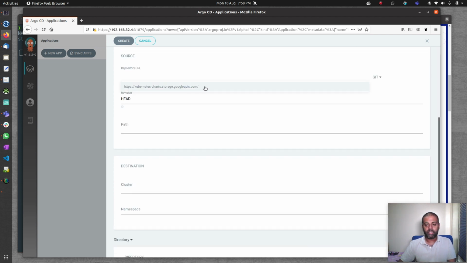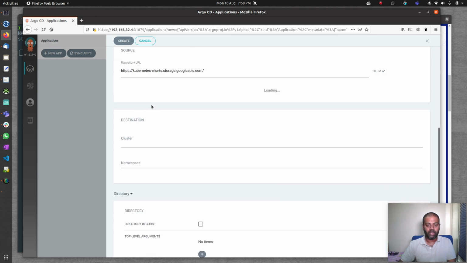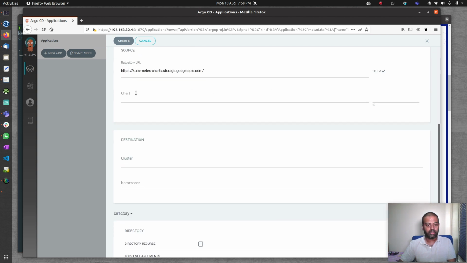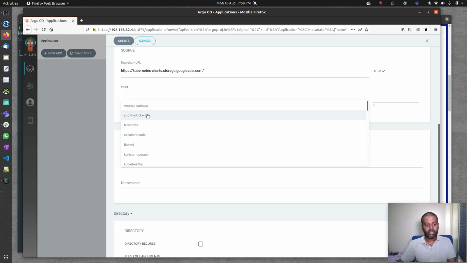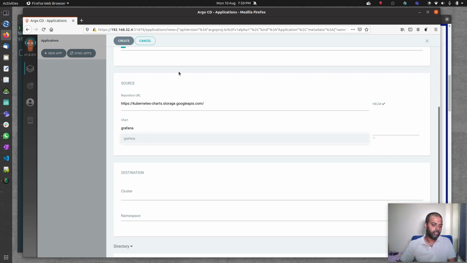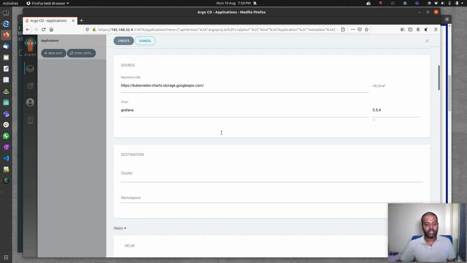Source, I'm going to select the Helm repository that I added earlier, and you have to wait a little while so that it loads all the charts. Here it gives you a list of charts available from that repository, and you can start typing whatever you want and it will list the matching results. What I want is Grafana, and once you select Grafana, you will also be able to select a particular version of the Helm chart. I'm going to pick 5.5.4 because later I will show you how you can update your chart once Argo CD deploys your app. Okay, so that's done.